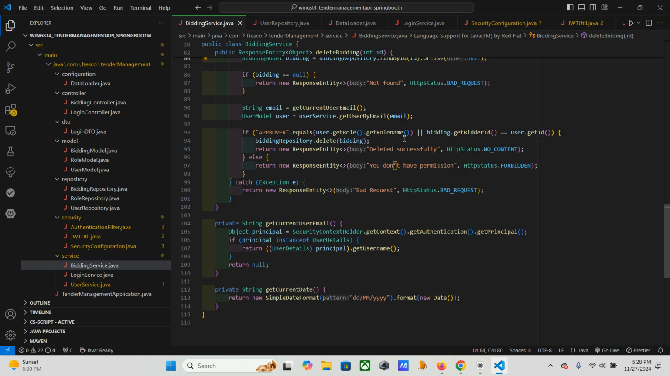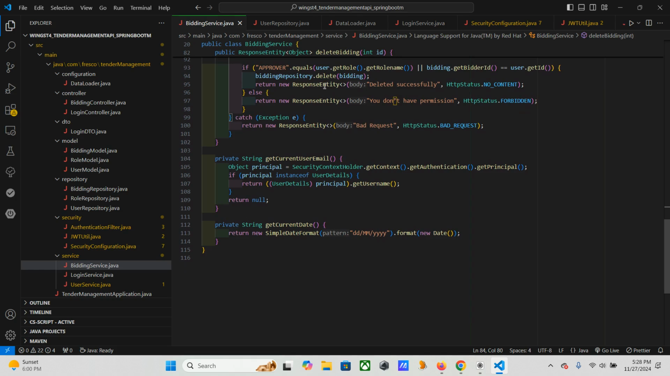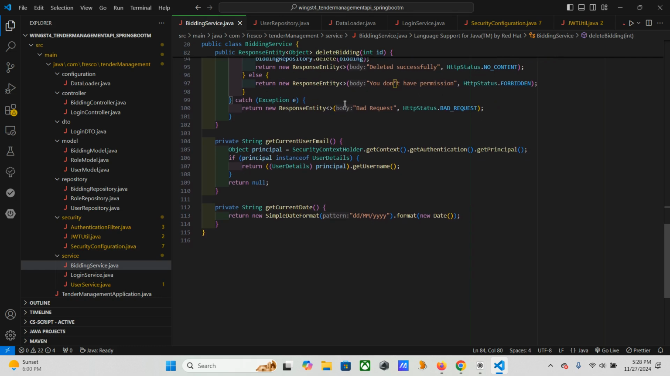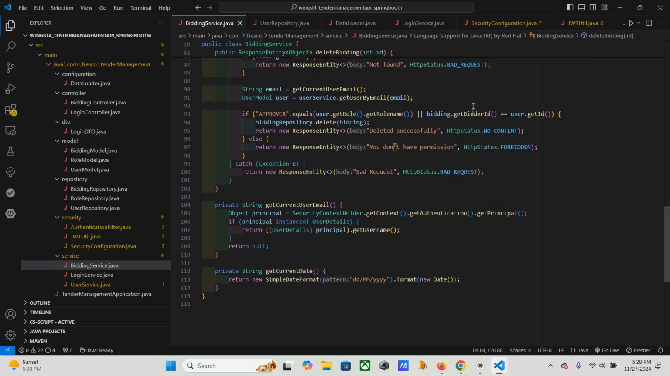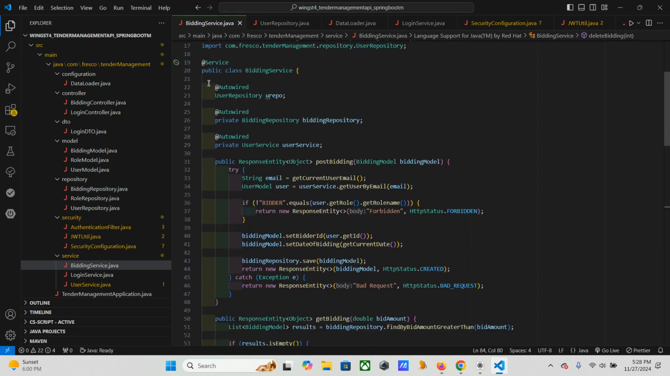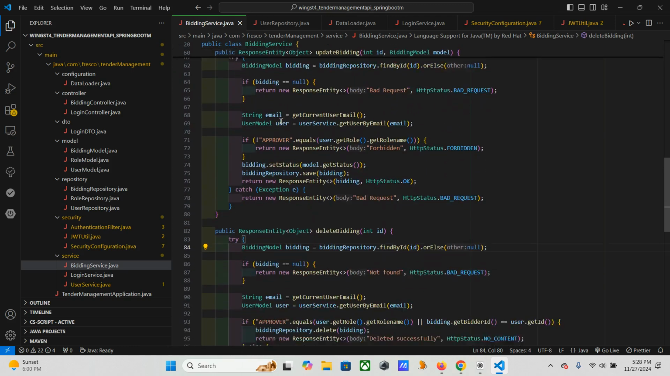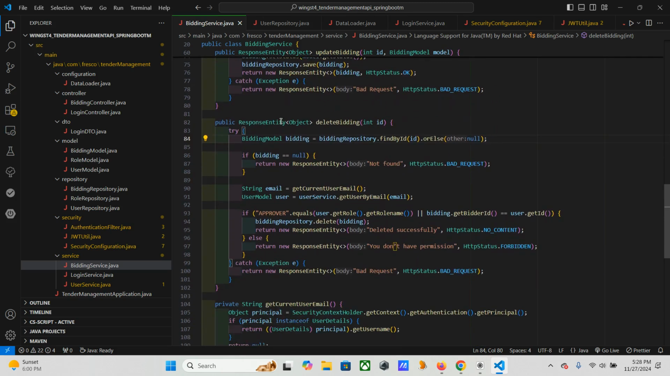So if it satisfies, then we have to delete from the bidding repository and return the status as no content. Else, we have to give "you don't have permission" as forbidden. In the exception case, we have to give bad request. So that's the thing in the bidding service. Here I used the user repository also. So keep in mind to give all the annotations and everything.